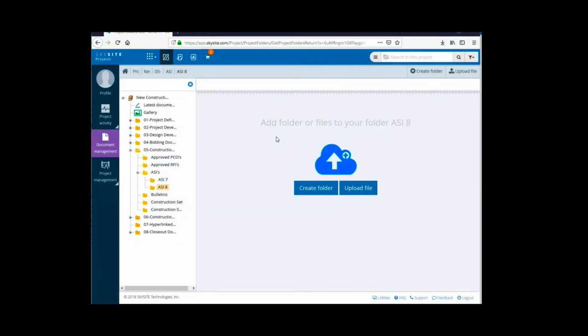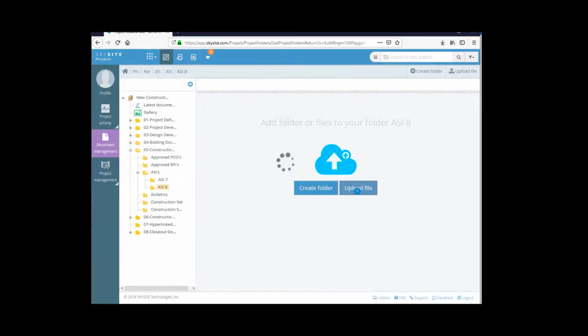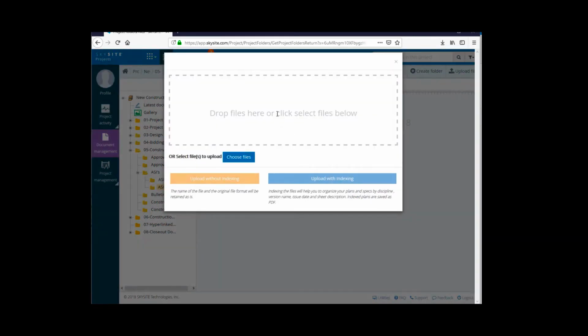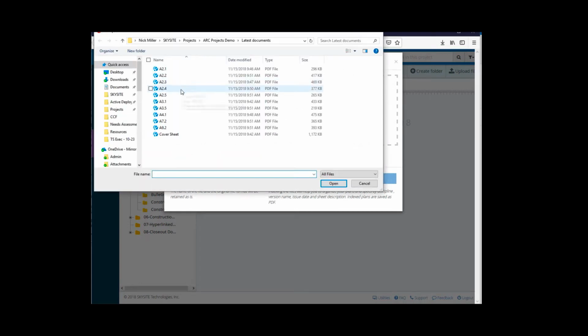In today's video, we'll be walking through how to upload files to SKYSITE. From any folder you've created on the left, you can click the Upload File button. Here you can drag and drop your files into the box or click Choose Files on your PC.